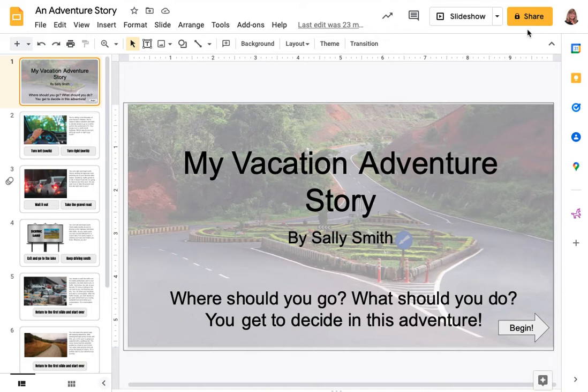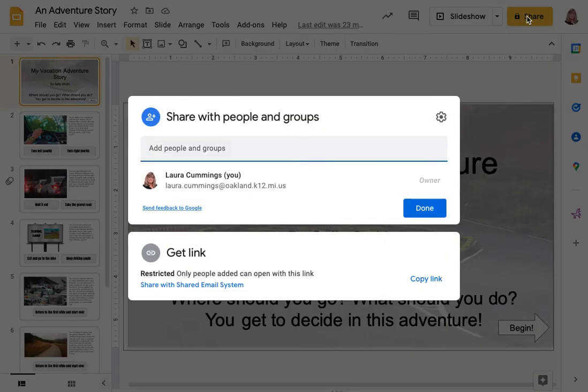To check the viewing permissions, open the document, slideshow, spreadsheet, or other item from your drive that you want to post on your site. Click on the Share button in the top right corner. When the dialog box opens, check the information under Get Link.